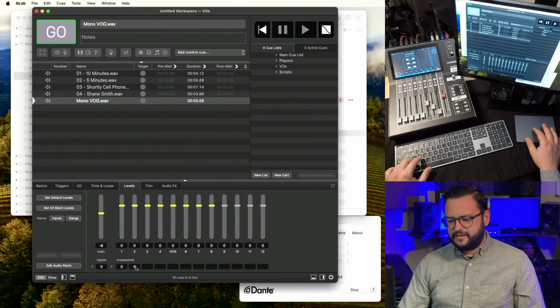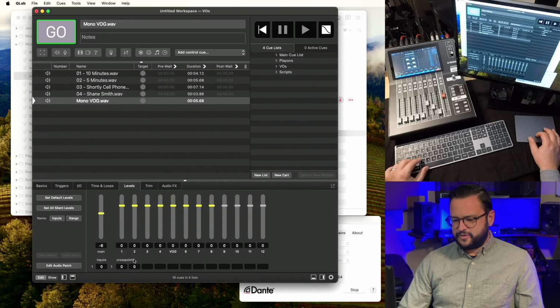And so you play this cue and you hear it coming out of the left side of the PA, and you don't even notice that it's not coming out of the right side of the PA until you look at your metering. So just know that if you're bringing a mono file into QLab and sending it out your default stereo output, you need to either add your second cross point so it comes out of output 2, or just use a mono VOG bus.